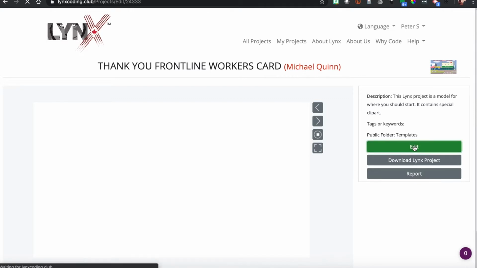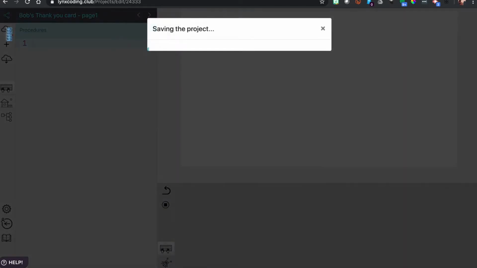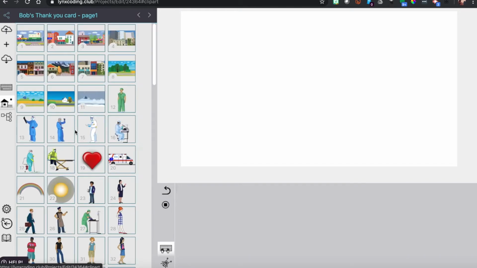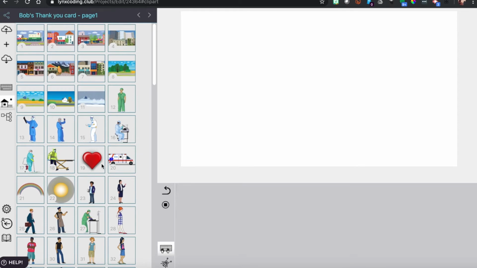We'll click on the Edit button, and the first thing we want to do is rename it and save it. That's just a very good thing to do. Okay, and then we'll click this up arrow to the cloud, and that will save it. Now what makes it special? Inside the clip art, we already have preloaded for you some pictures, images that are relevant to this project.